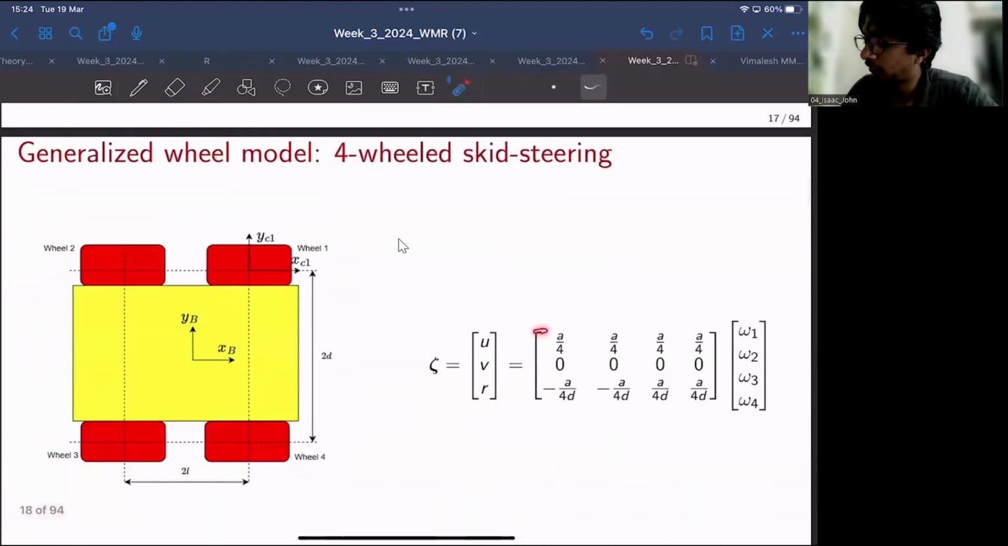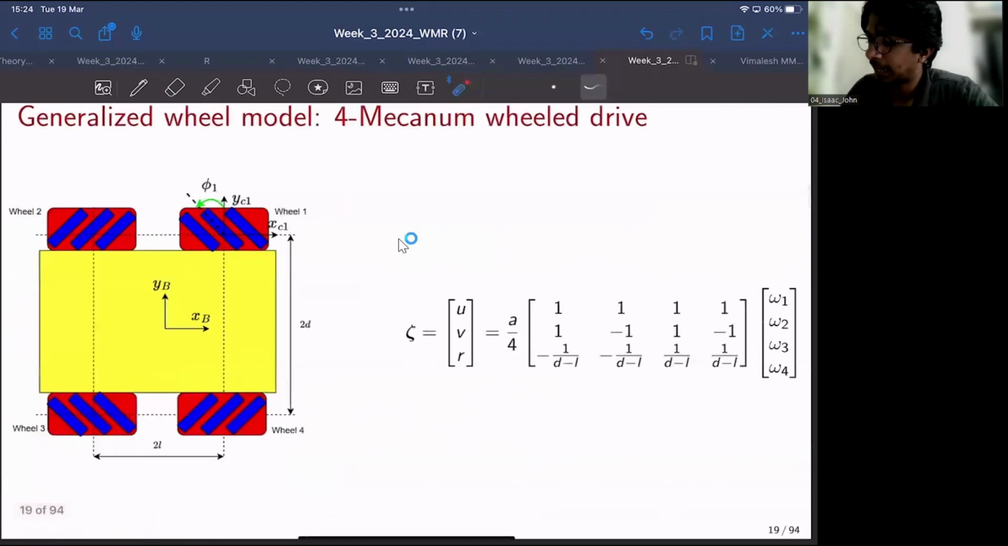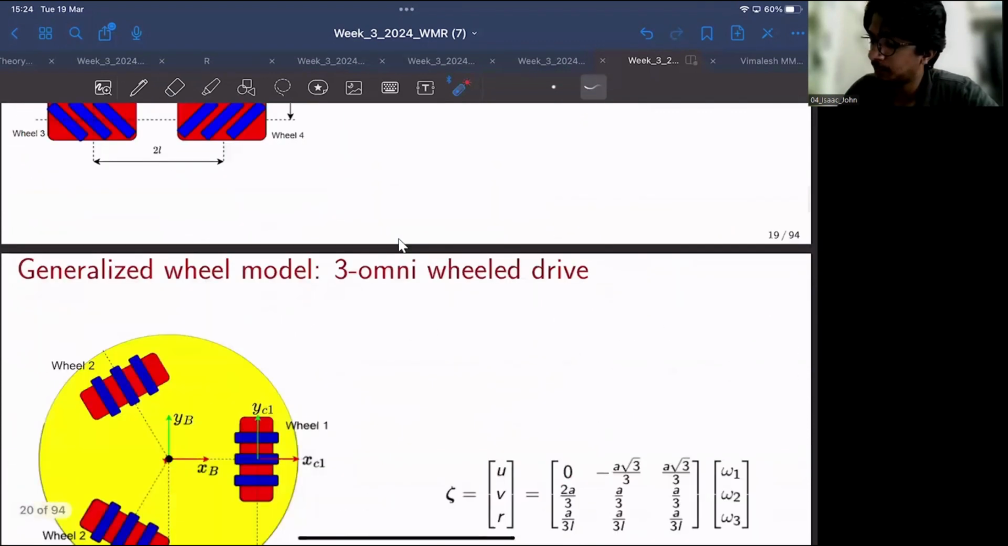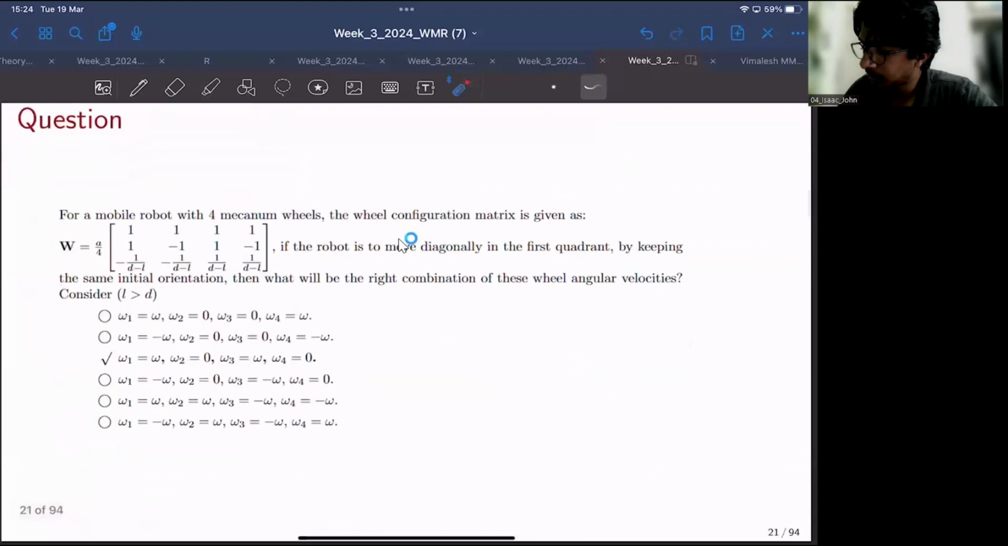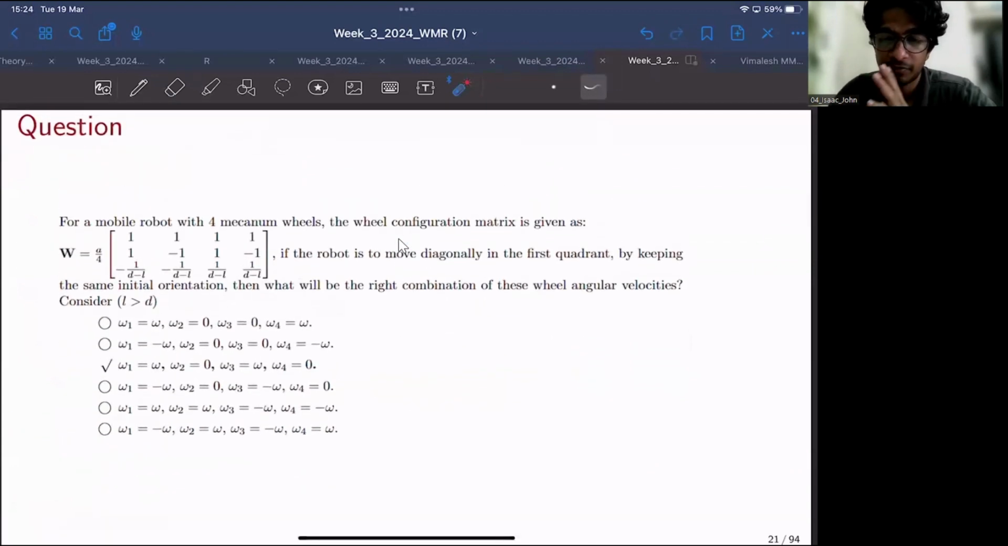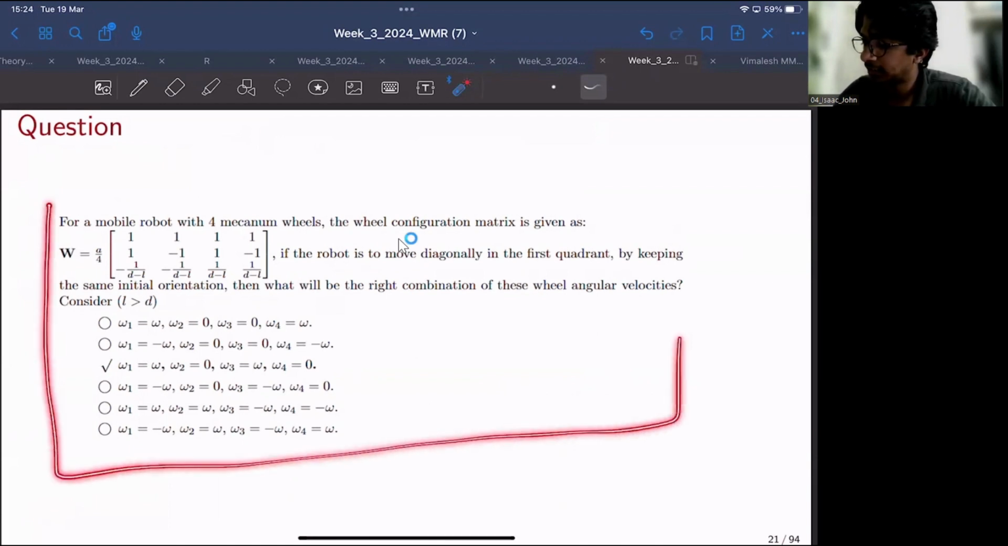You can also derive this wheel configuration matrix for a skid steering robot, where all four wheels are conventional active wheels. And this is the case of a mecanum wheel drive, where the wheels are actually driven and you also have passive rollers lined at 45 degrees. And this is how your wheel configuration matrix looks like. And again, we also have a different configuration called three-wheeled omni drive. And this is how your wheel configuration matrix would look like. So this is basically the conclusion of lectures from week two. This is a typical question that you can expect during your exam.